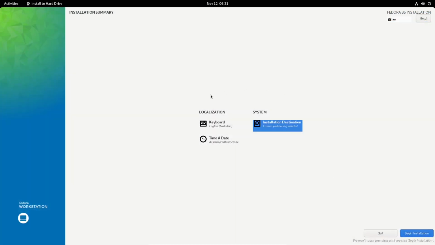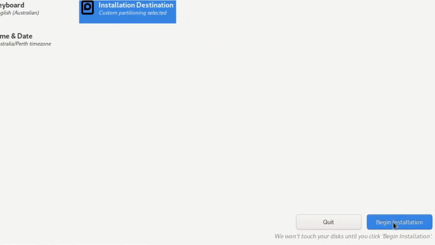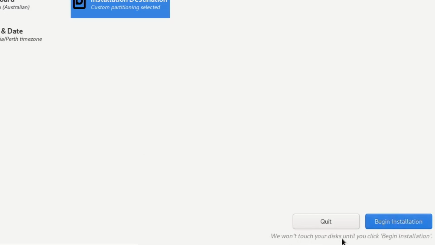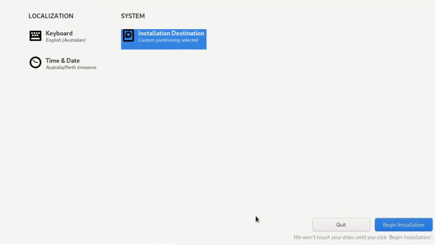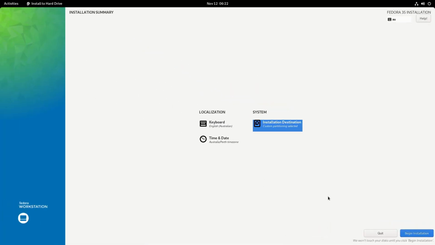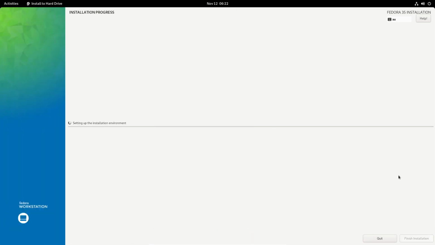And don't forget, nothing is done until you hit this begin installation. We don't touch your disks until you click begin installation. So it's sort of like, I think it caches or whatever it does in the background, everything that you want it to do, but it will not do it until you click this magic button. So let's click begin installation.